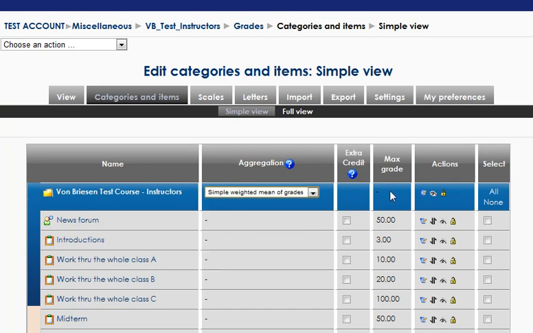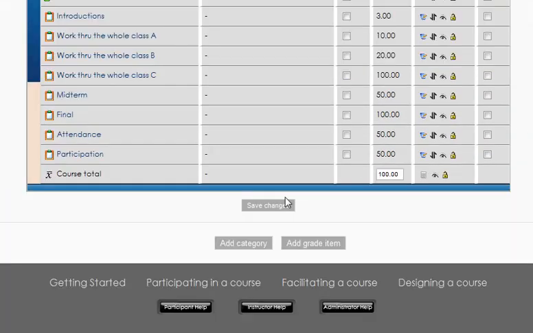So notice here, and this has been bothering me a little bit, and I'm not sure if it's this particular installation, but we have the extra credit fields, and I want my news forum, for example, to be extra credit. So I'll check that, and I'll go down and save changes.